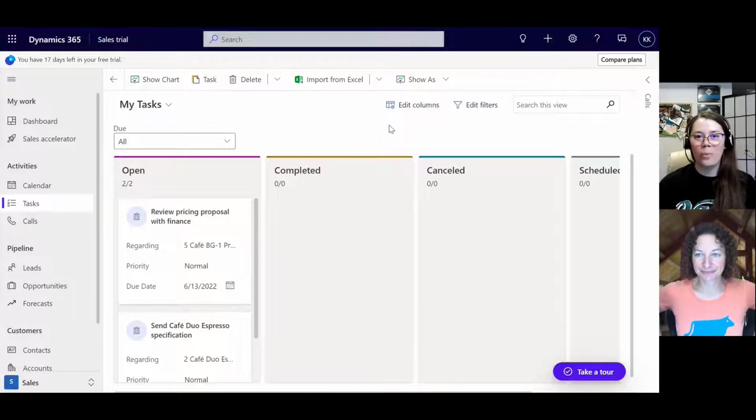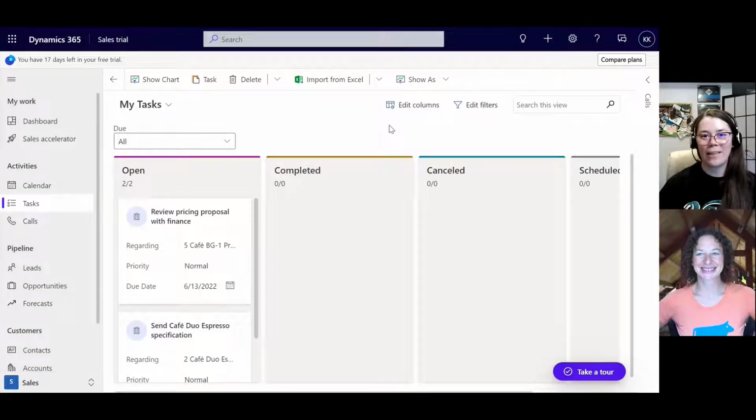So we hope you guys have enjoyed this quick look at the Modern Advanced Find and how easy it is to turn on. We'll share some resources and hope that you share your feedback too. Thanks.